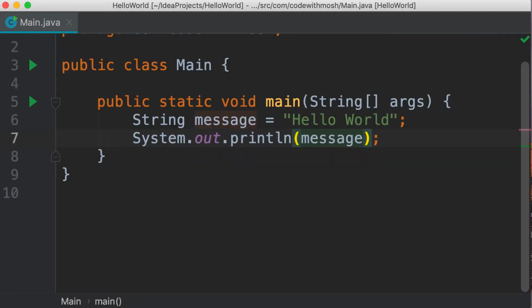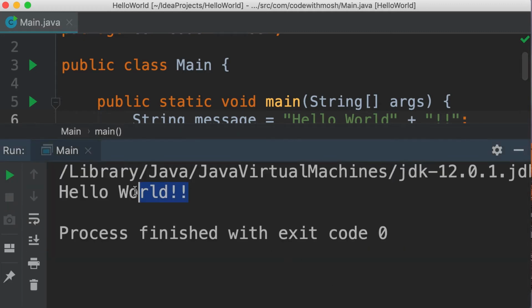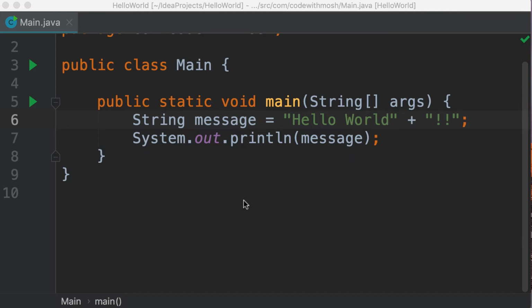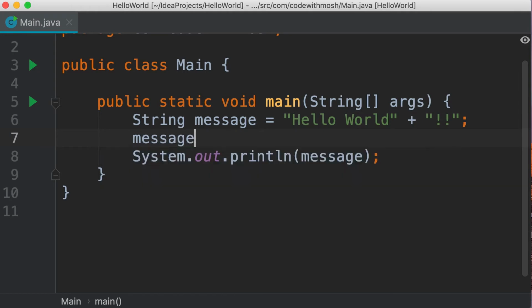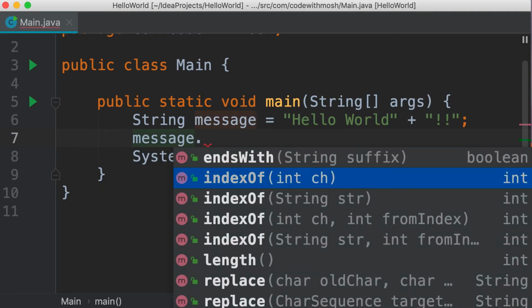Beautiful. Now let's look at a few interesting things that we can do with strings. We can concatenate or join a string with another one using the plus operator. So here we can combine this with another string with 2 exclamation marks. And here's the result. Now, because String is a class, it has members that we can access using the dot operator. So we can type message dot, and these are all the methods or functions defined in the String class.